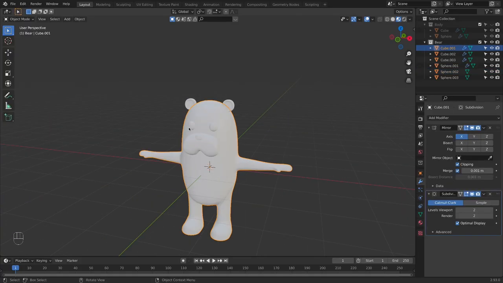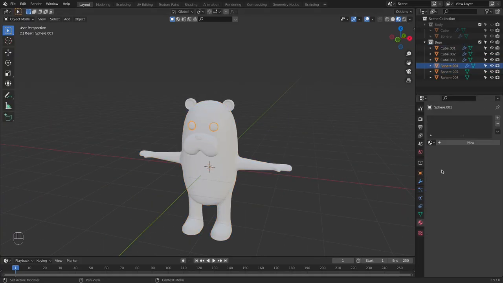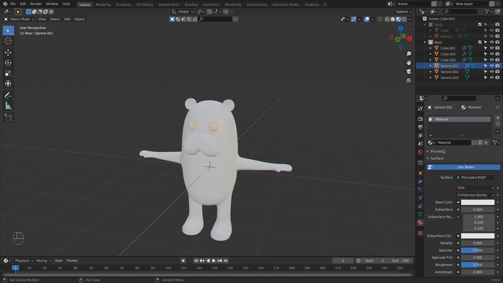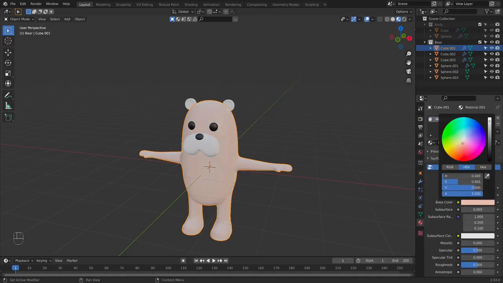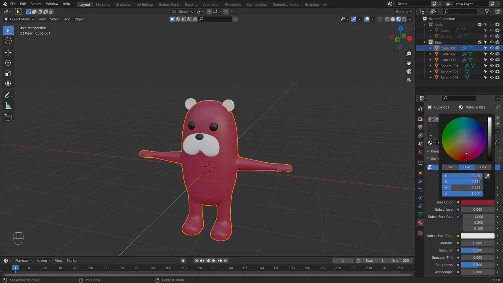So here we can select the eyes, and for the eyes we are going to use just a simple black material. So I will create a new material under the materials stack. Let's make this one black here, and for the nose I'm going to use the same black material. And now let's select the body. For the body we are going to create a new brown color, or you can make any color that you want. So something like this.